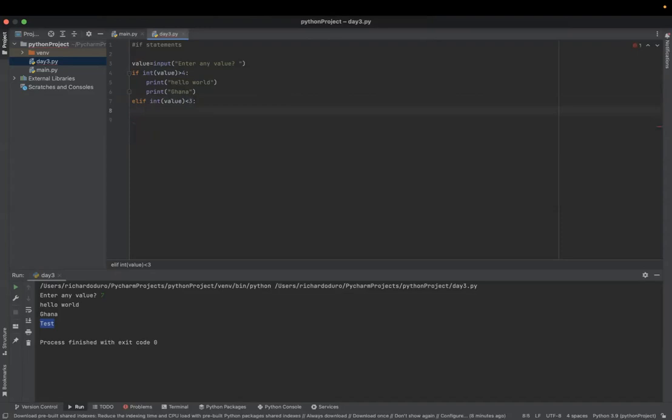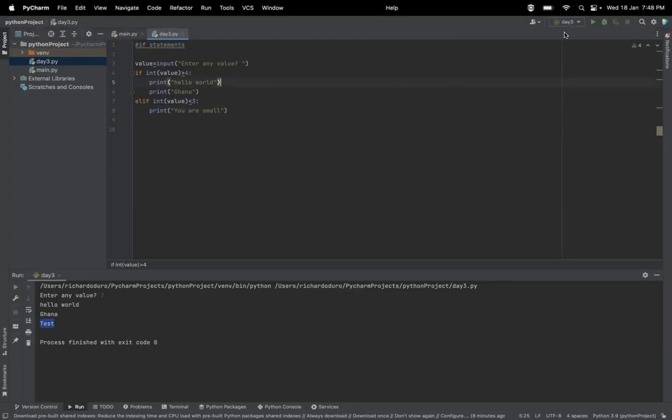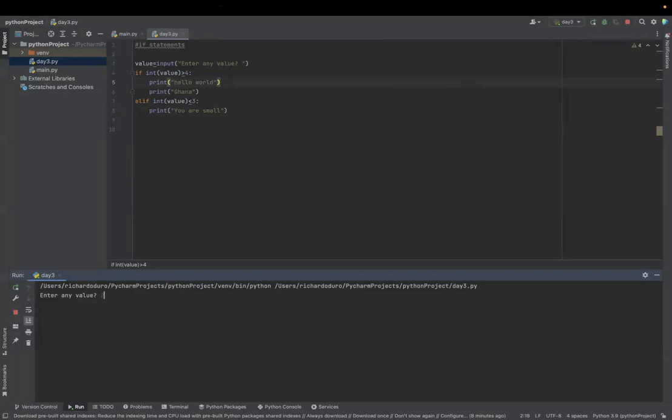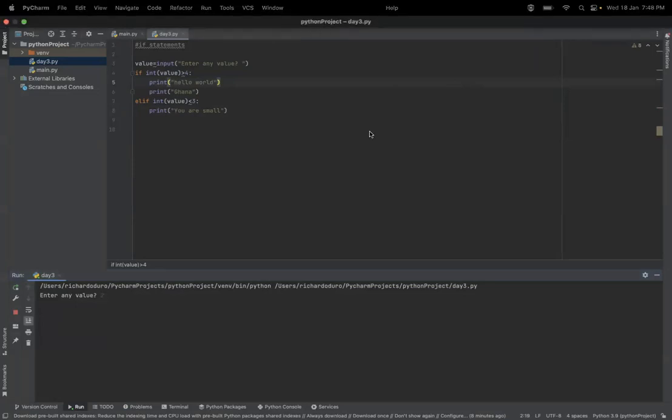Since we pressed enter, it has been indented. So it means everything that we type under the indentation are children for these parents. Okay, so let's type "we are small". All right, so let's run this code and see what will happen. I will just save, Control S or Command S if you're on Mac. So let me just enter a value 2. Now press enter. All right, so it's telling me I'm small.